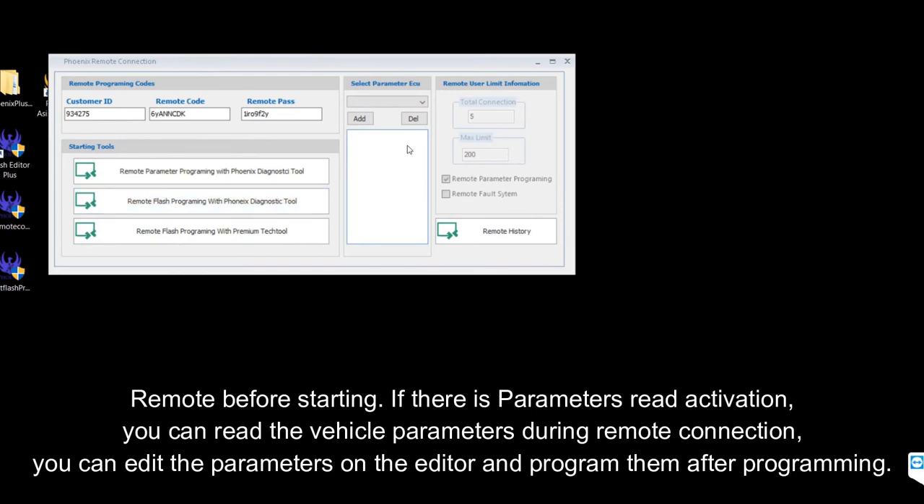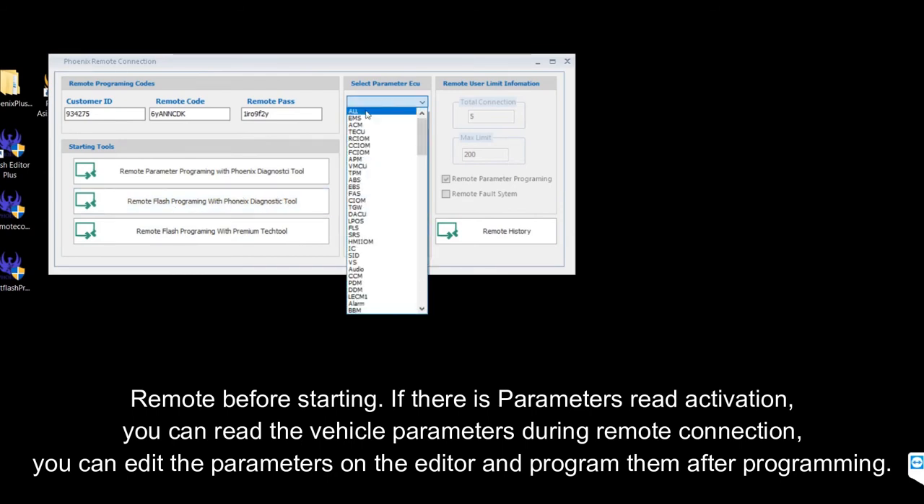Before starting the remote, if there is key parameter activation, you can read the vehicle parameters during the remote connection. You can edit the parameters on the editor and program them after programming.